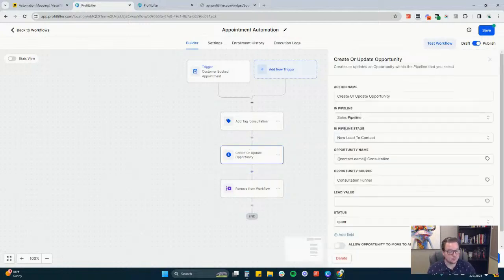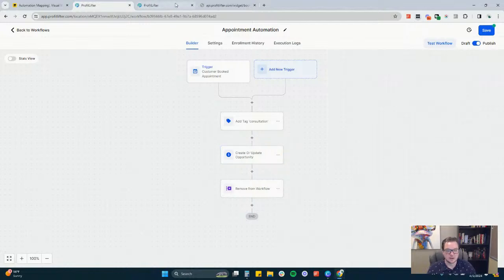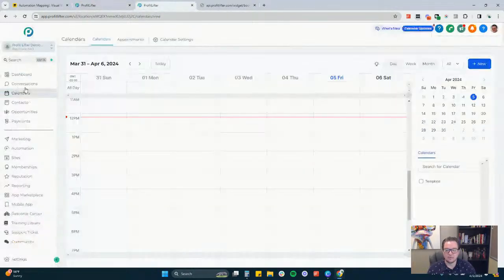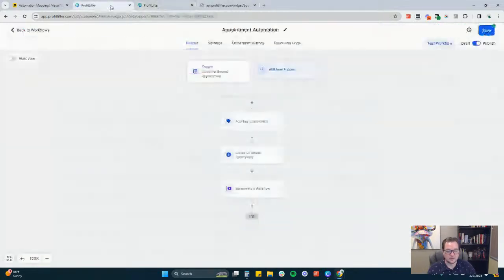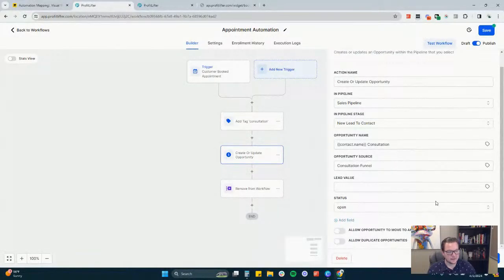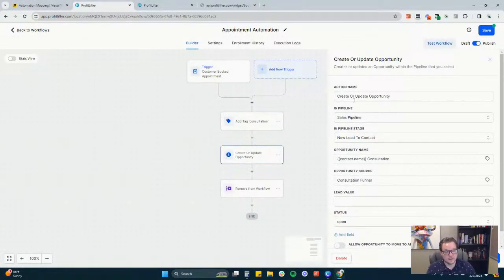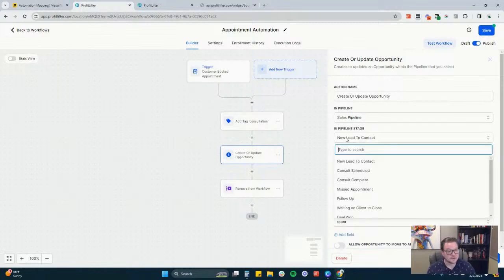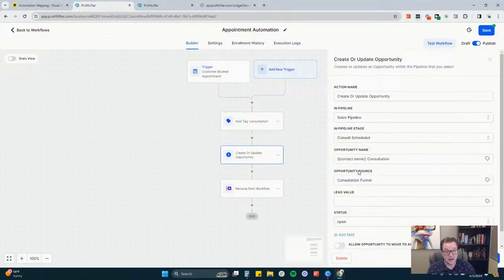Next up, we send it to create or update an opportunity, meaning that it's going to show up inside of your sales pipeline, over here under opportunities. So it automates that process: once they've booked an appointment, it will automatically create the opportunity, not the appointment, sorry. You can see in here that you can assign it to whatever pipeline you want it to go to. You can put it in different stages as well. If somebody has scheduled a consultation, I wouldn't put it in new lead to contact, I'd put it under consult scheduled because they've already scheduled the consultation.